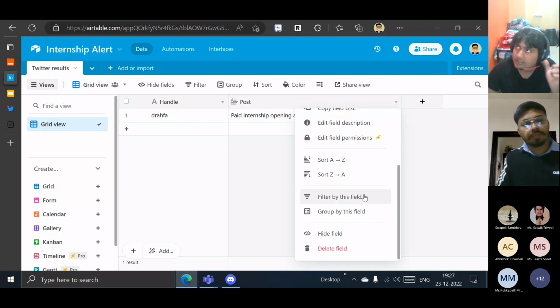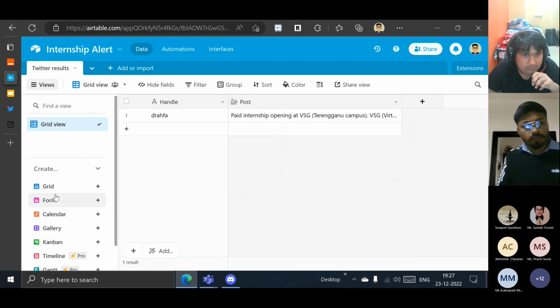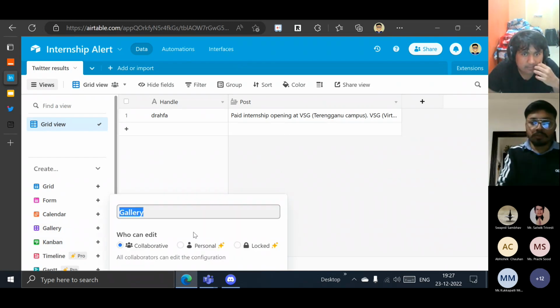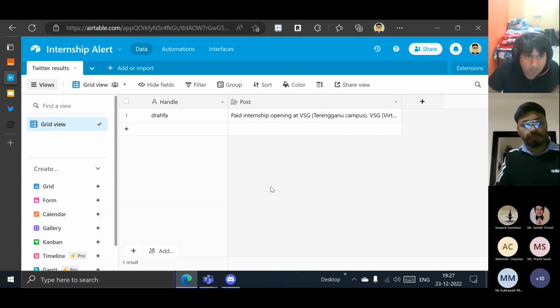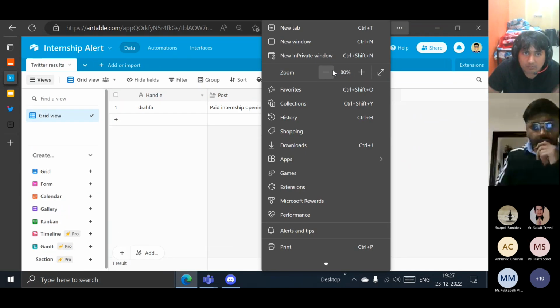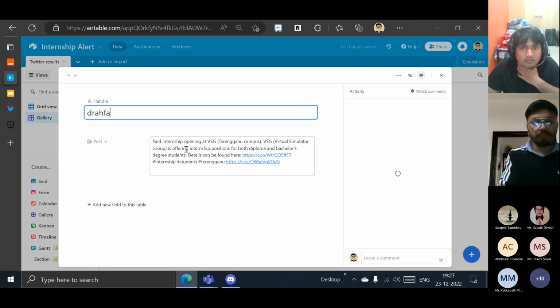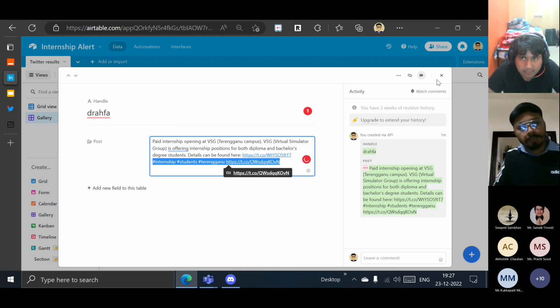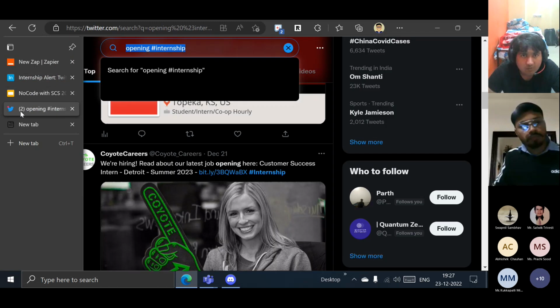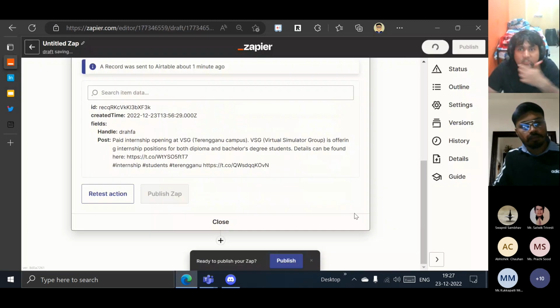How did we do this earlier? There is an option where the full text is visible. But anyways, we can always have a, what's that called? A form view, gallery view. Yes. Problem in Zoom. Gallery view, create a new view. Yes. So we can see that from this particular handle, this particular post I have grabbed in my Airtable, right? Now what I'll do is I'll just publish this tab, publish and turn on.